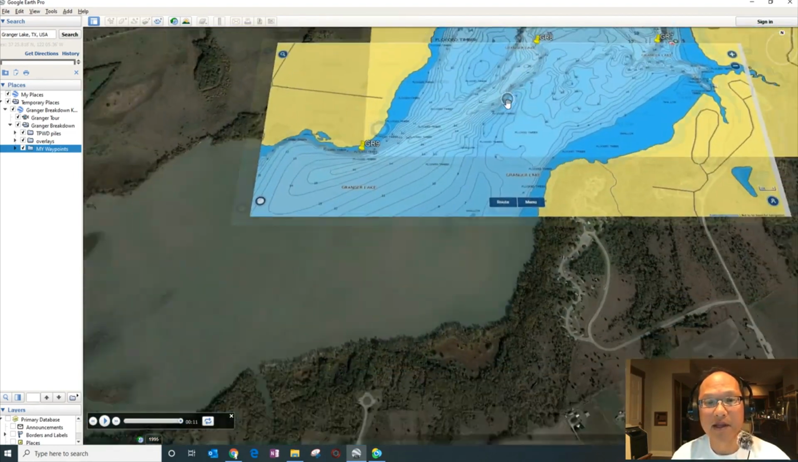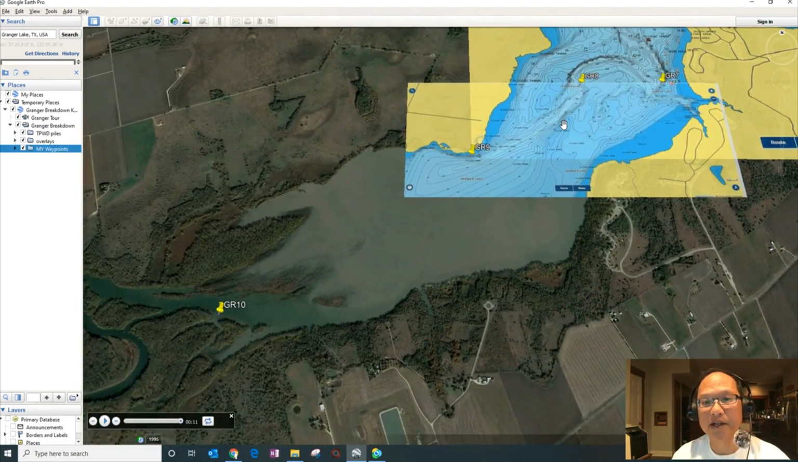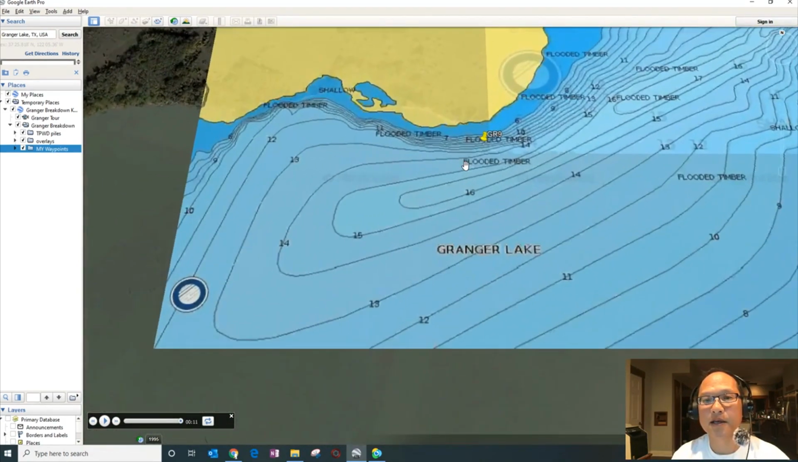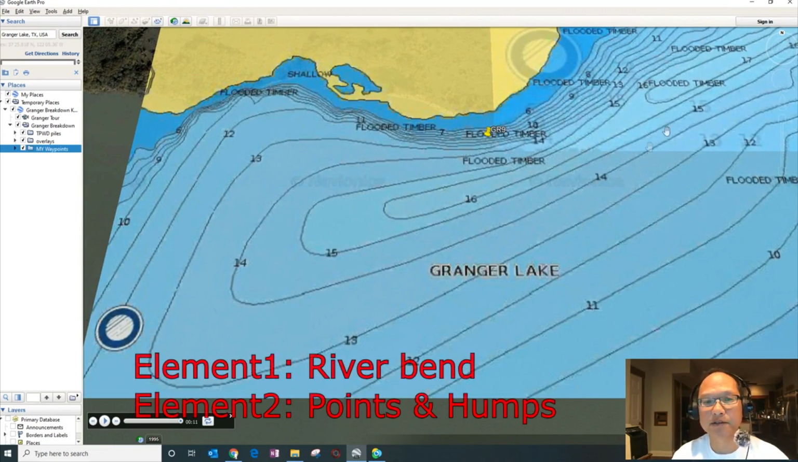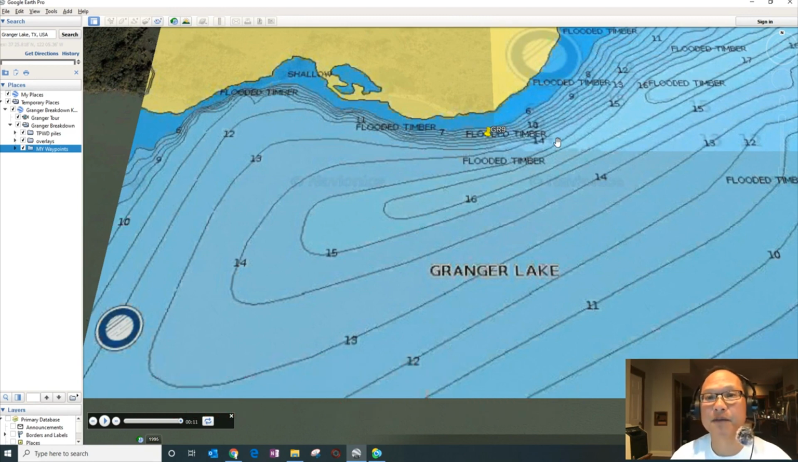And then if I need to go upstream some more, I'll go up to here to Granger 9, and let's see what I've picked here. So a bend in the flooded timber area. So there's a bend in the channel with a point that comes off of here. So I'll just do a little bit more scanning here, see if I can find anything. Again, this is my first time fishing this, so I really don't know what's out here. I'm just going to spend a little bit of time scanning.